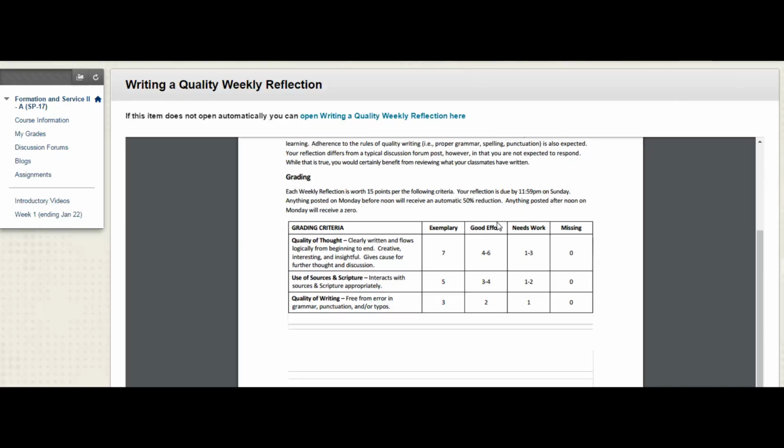The grading criteria are very much the same as a discussion forum: the quality of thought, writing that is clearly written and flows logically from beginning to end, creative, interesting, and insightful, your use of sources and scripture, and the quality of writing, free from errors in grammar, punctuation, and typos. So again, you'll want to go back, review what you've written, make sure that it's done well, and make sure that you submit it on time.